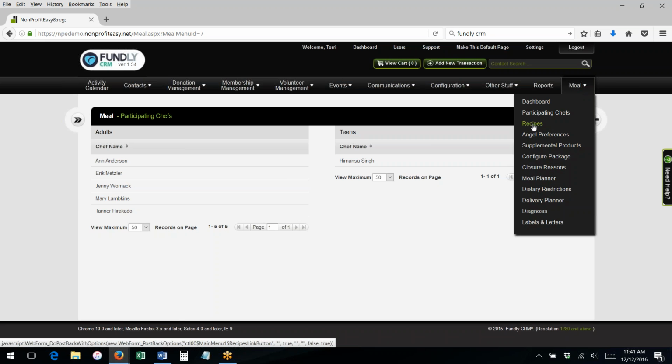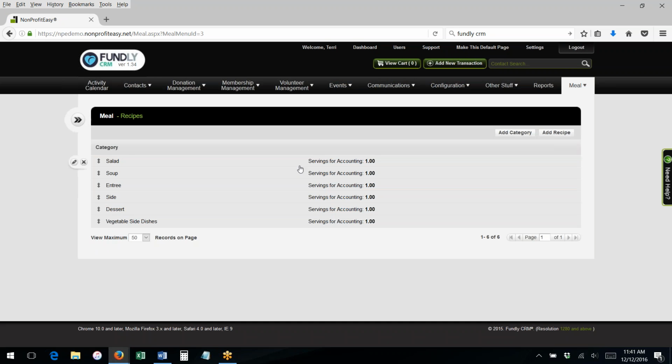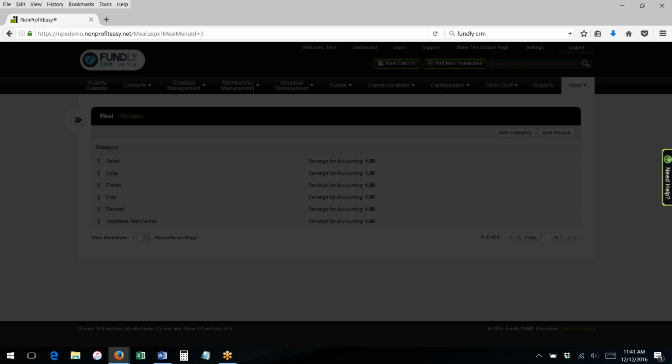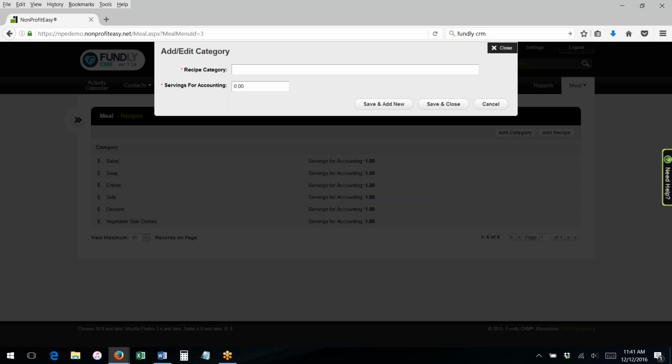I can go in and indicate my recipes, and again, these are used for the configure packages in the meal planner. I have categories. I can add additional food categories if I wanted. So trying to think, I could call it breads. How many servings for accounting purposes when preparing this bread. And I can save and add an additional category, and I can save and close now.